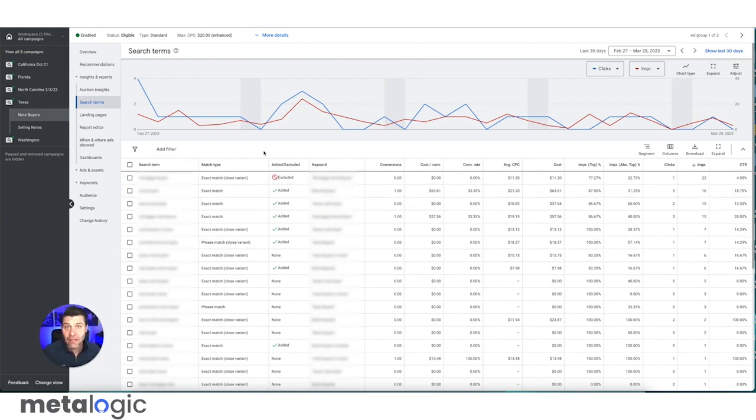Now we want to set up columns for this as well. Some of these are going to be by default, but again, I want conversions, cost per conversion, conversion rate. But this column for keyword is so important. We're going to go to columns and add keyword and put it as far to the left as you can, and I'll tell you why. We also want average CPC, cost. I like impression share, like how often for these search terms my ads are being triggered at the top and absolute top. And then we have clicks, impressions, and click-through rate.